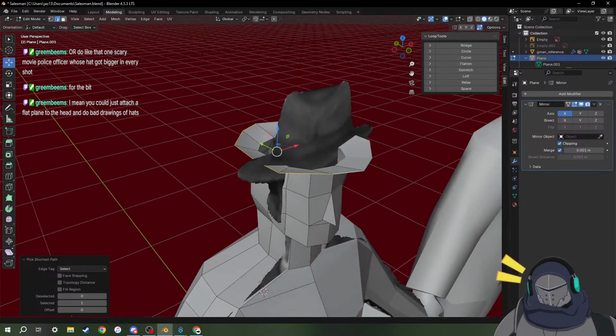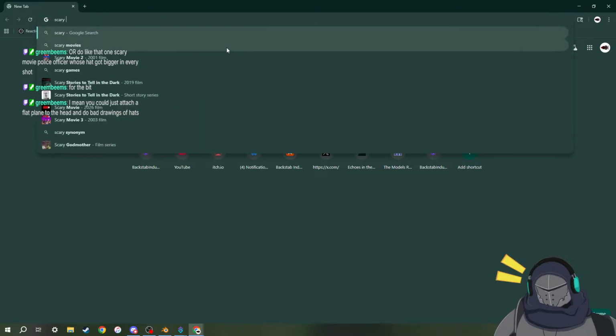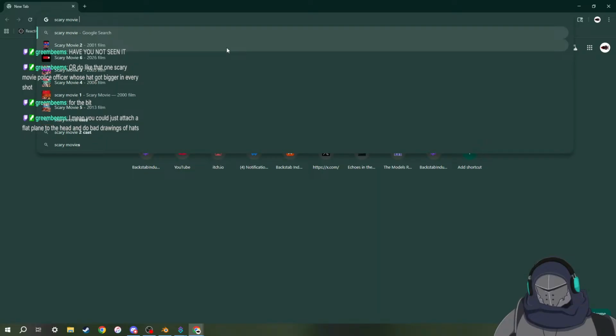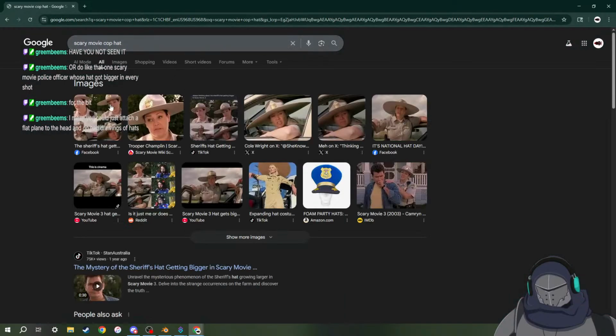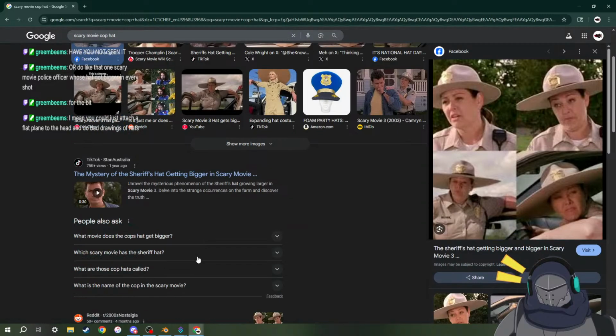What about that Scary Movie police officer whose hat got bigger in every shot? What are you talking about? I know what you're talking about with Scary Movie, but I have no clue about this bit. Scary Movie top hat? Oh, this, yeah. That'd be kind of funny. I have not seen it. I have not watched Scary Movie or any of the scary movies. I know there's several.